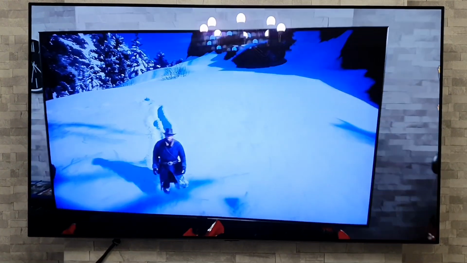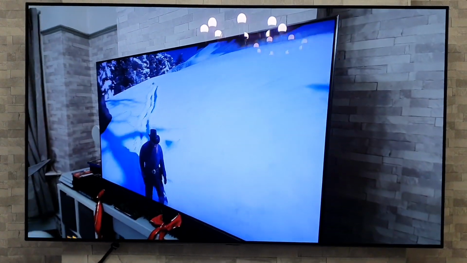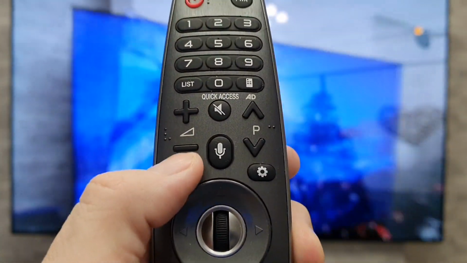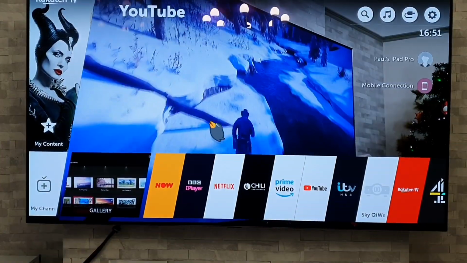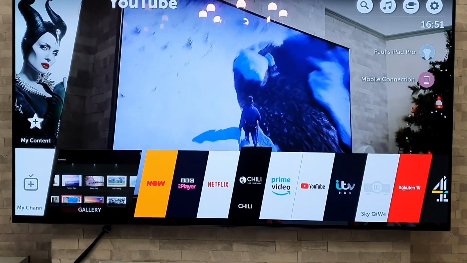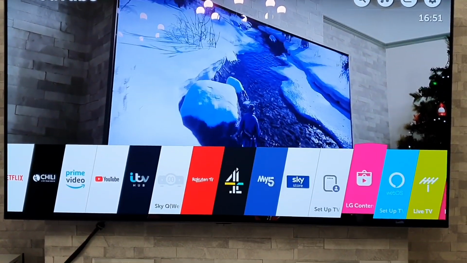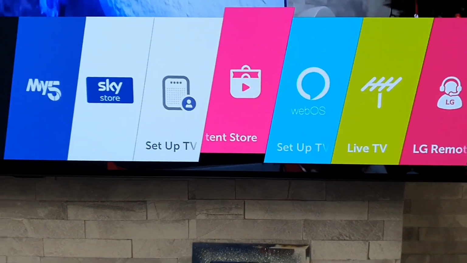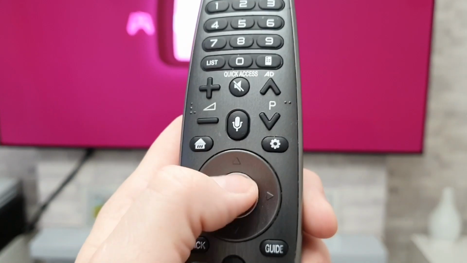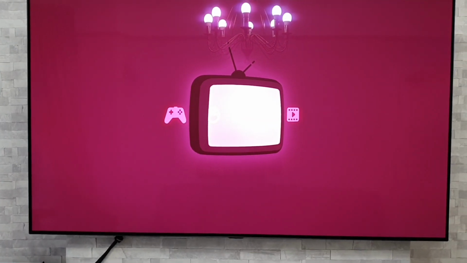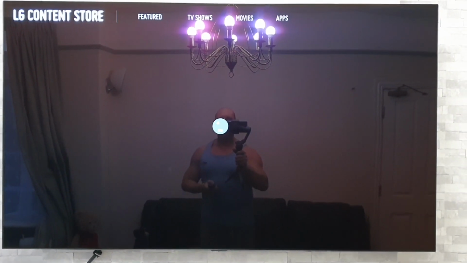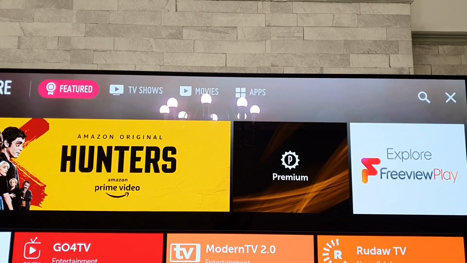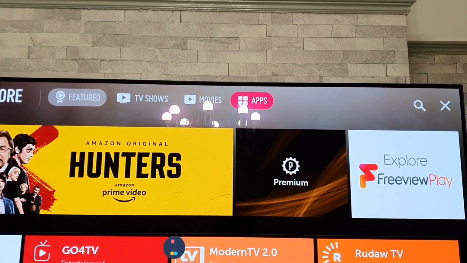So first off, we're going to look at loading up a new app. What we're going to do is grab our magic remote and press on the home button. Then scroll along on our home menu here until we get to the LG Content Store. Simply click on your scroll wheel there and load that up. And then highlight apps at the top there and click on that.